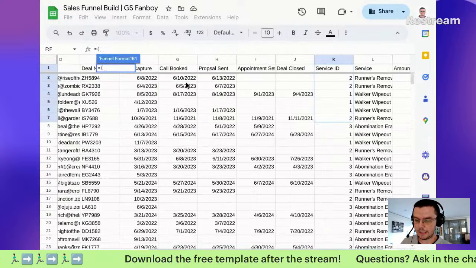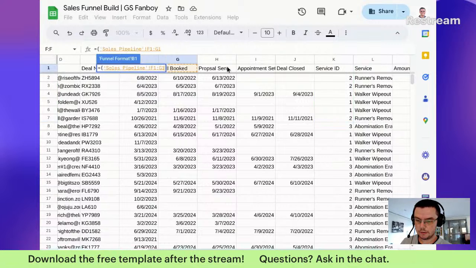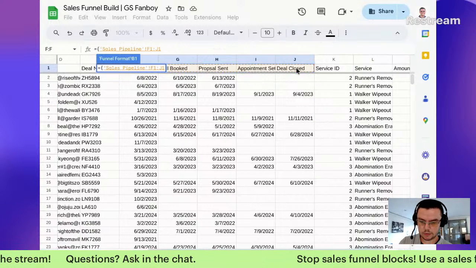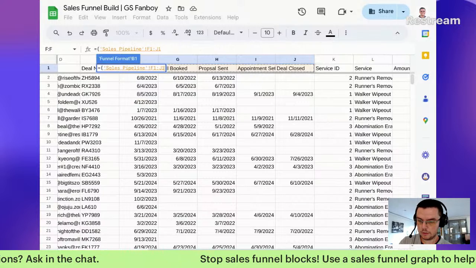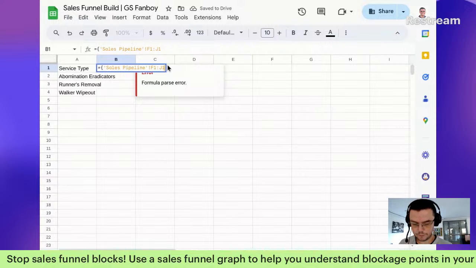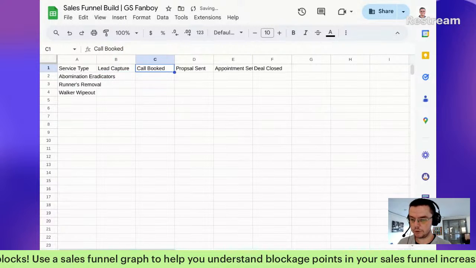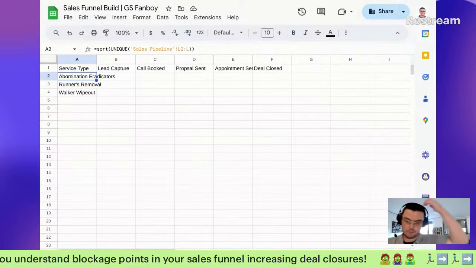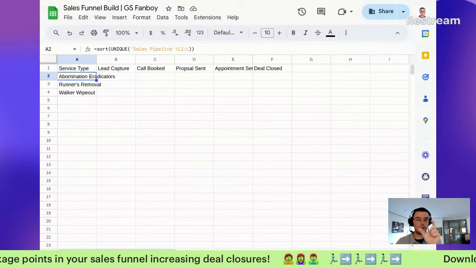We're going to go to sales pipeline. I want these, F1 to J. Yeah, I want this, because I didn't put the curly bracket. Boom. So now I got my header. And what we're going to do is get the percentage of each of these, because I need the percentage to make the bar chart.